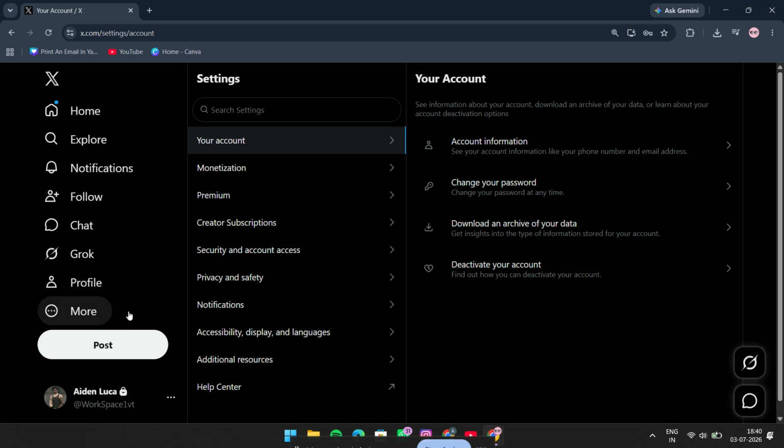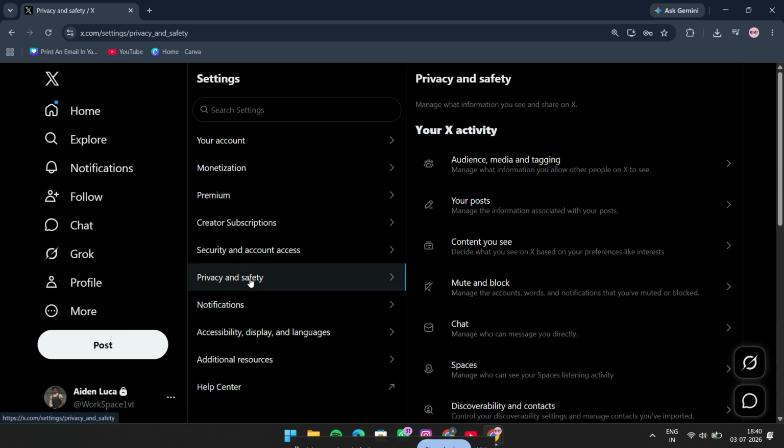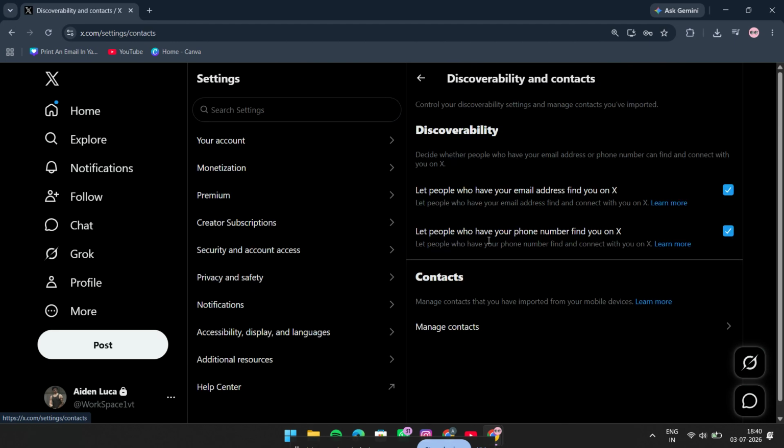Next, click Privacy and Safety. Once you're inside that menu, look for Discoverability and Contacts and click it. This section controls how other people can find your account using things like your email address or phone number. Now, you'll see an option that says, let people who have your email address find you on X. Simply toggle that setting on.